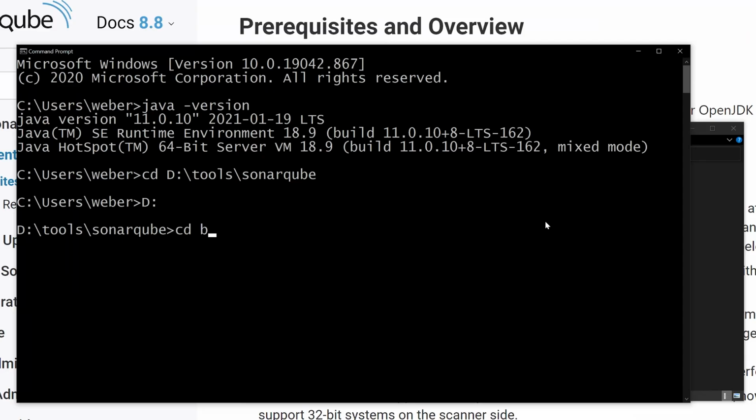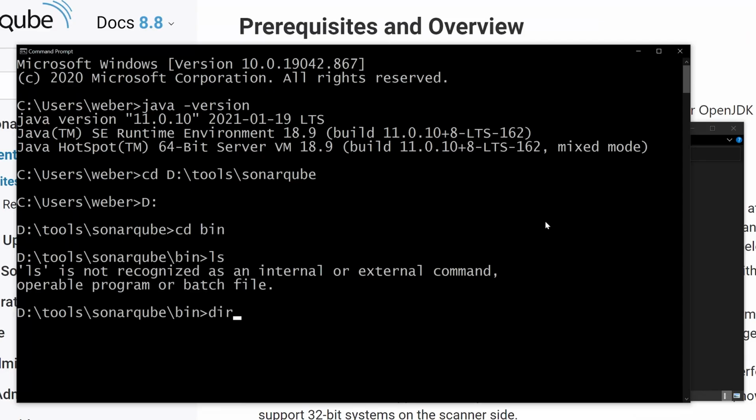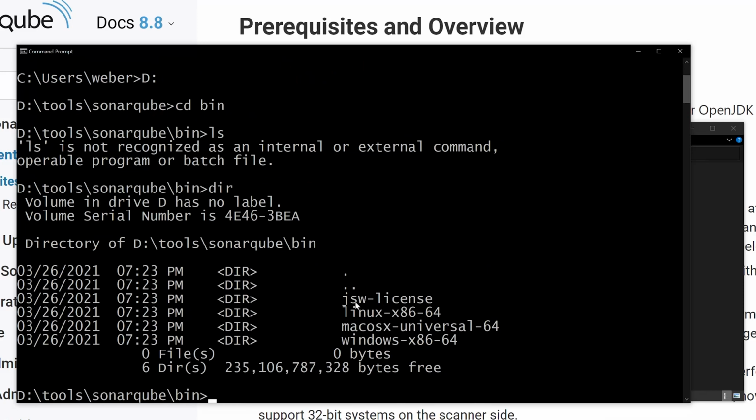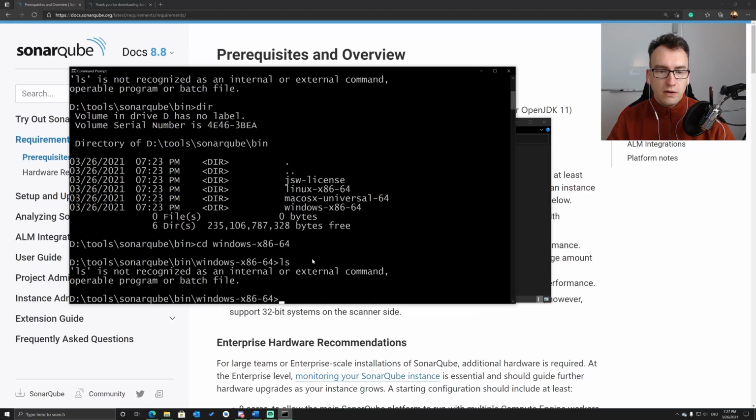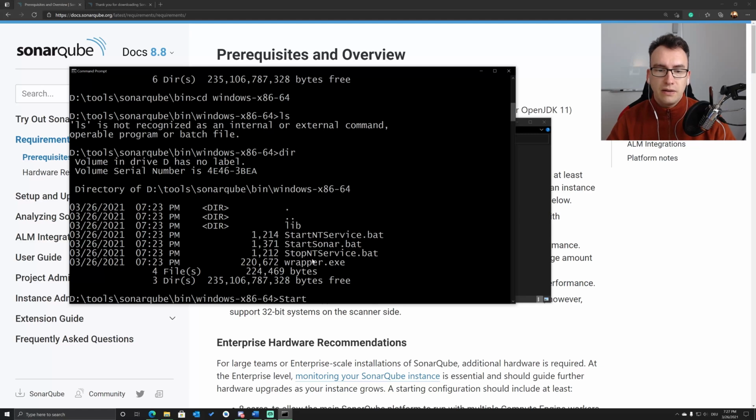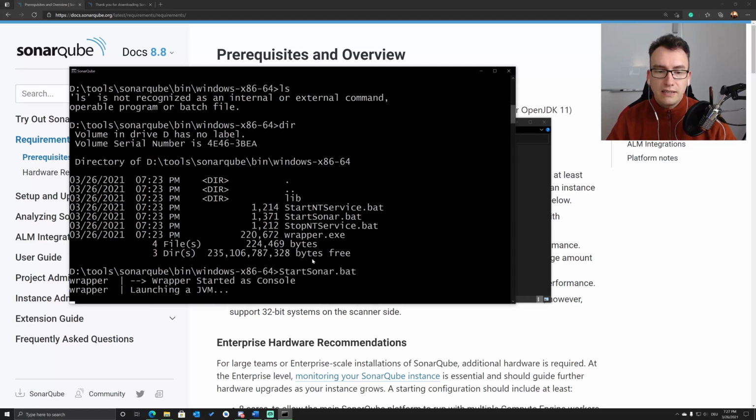So we navigate here inside of the bin folder. And if we check it, we will find three different folders: Linux, macOS, and Windows. Of course, we want to go to Windows because we have currently a Windows machine. If you are working on macOS or on Linux, you just choose the appropriate folder. And here inside we will find a fantastic start sonar bat, which we will execute now.